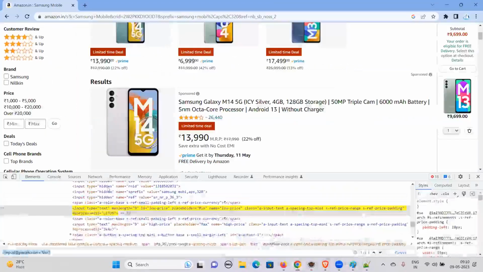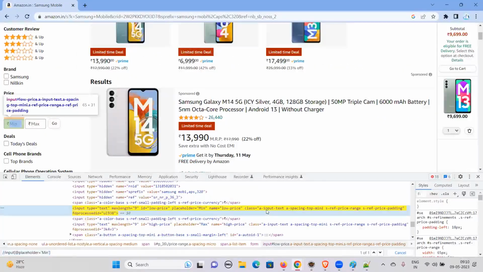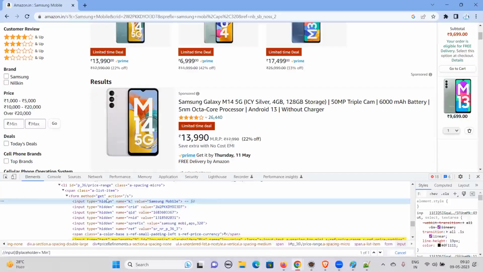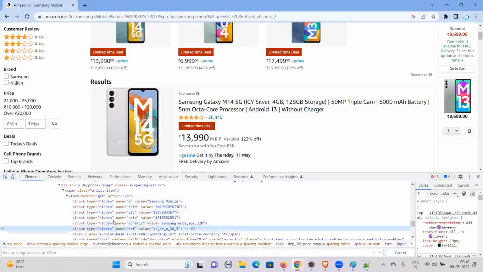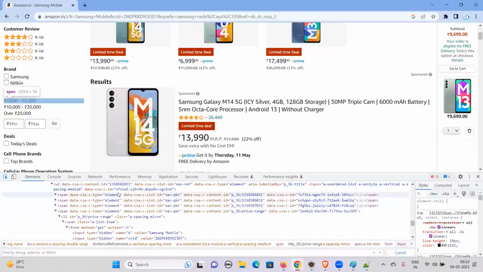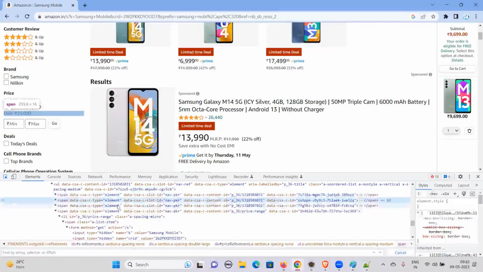So let's go back to this. Now you see, I want to identify this particular element. When you go here, you can see there is a type hidden. Type hidden. Let me identify this element first. I'll remove this. There are some properties which have duplicates. So here you can see this is an element, this is an element, and this is an element.